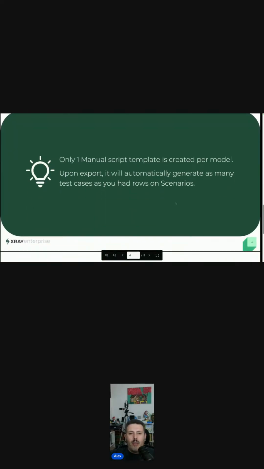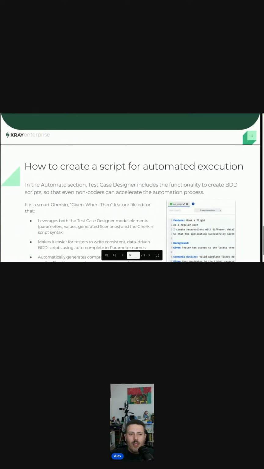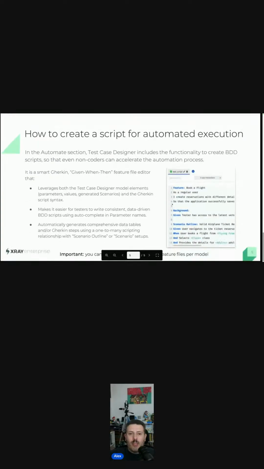Only one manual script template is created per model. Upon export, it will automatically generate as many test cases as you have rows and scenarios. So how to create a script for automated execution?